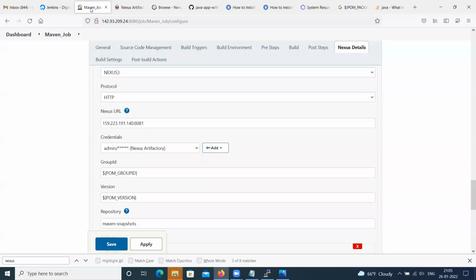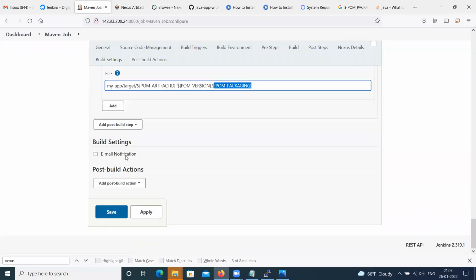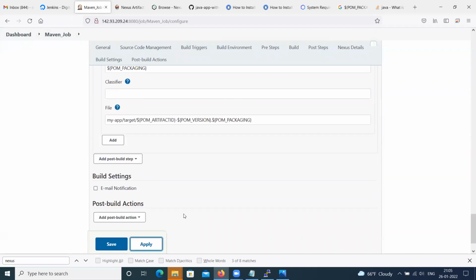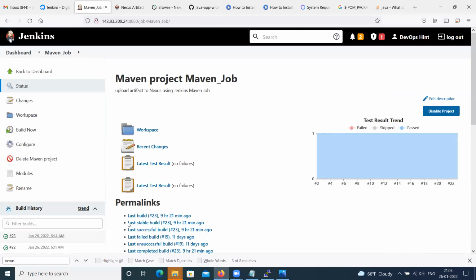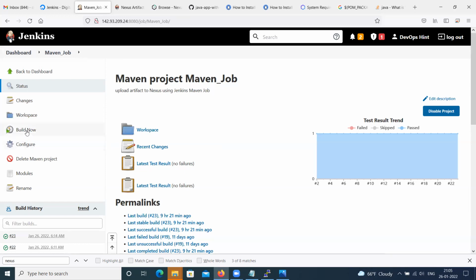Now we will build this job. All details we have given here. Now we will apply, then save. Now we will build this job. After this build, the artifact will show here. Now nothing is here. So let's click on build.